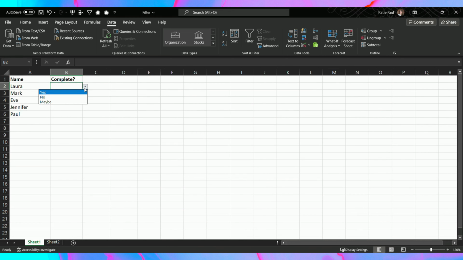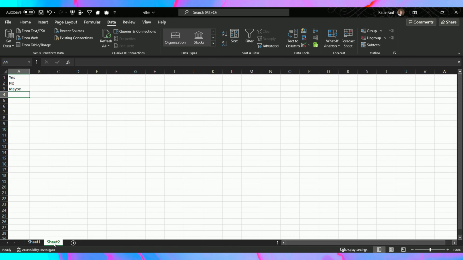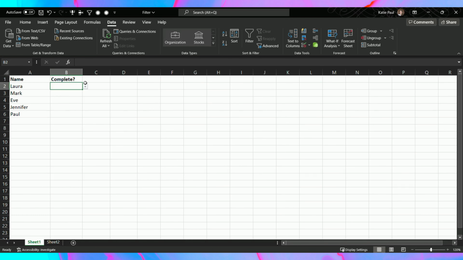Now I can see that yes, no, maybe, these options all populated here. And let's say now I wanted to change my list. So let's say I wanted it to be 100% complete, or 90% complete, or 50% complete. Okay, so I changed my list. If I go back to my data validation and the options, these should now match, which they do. Perfect. 100, 90, 50. Great. Same thing for those. All right.